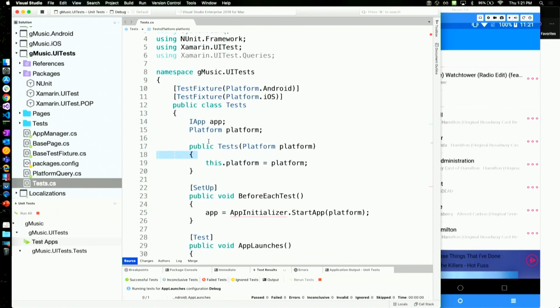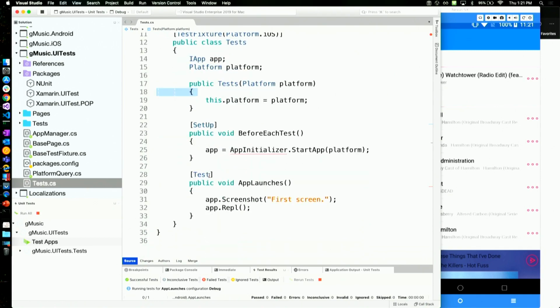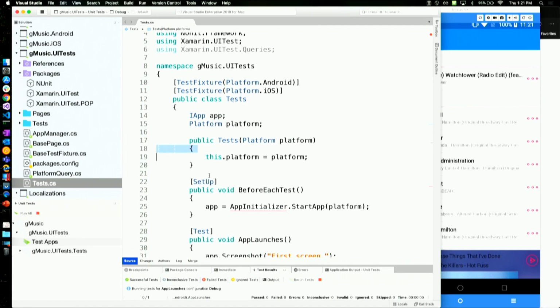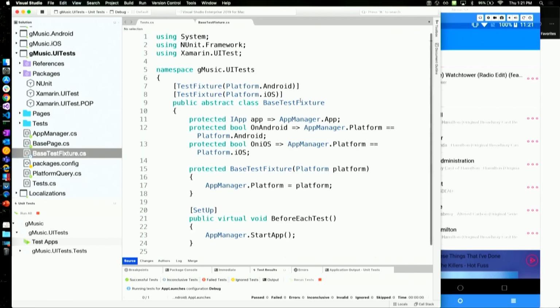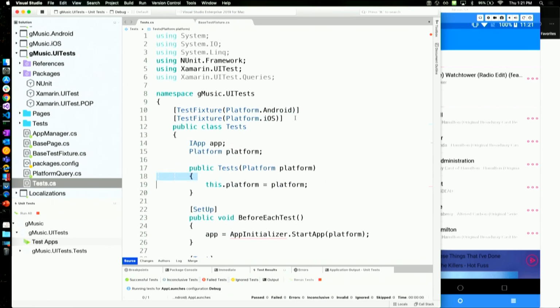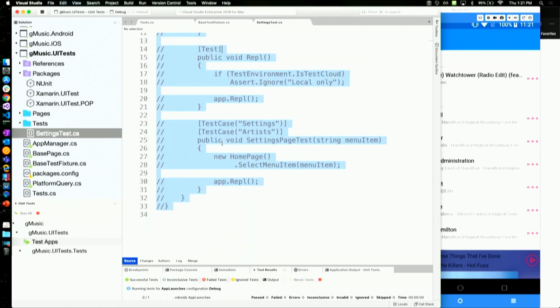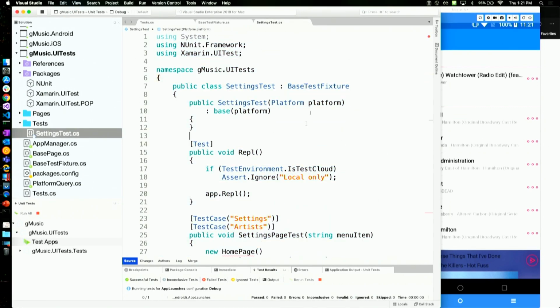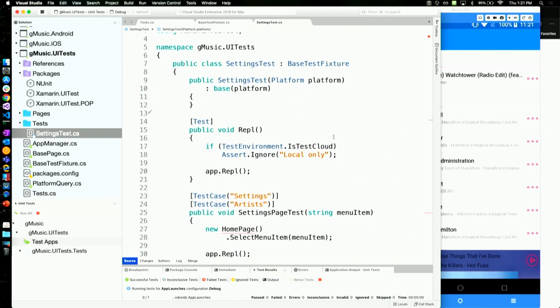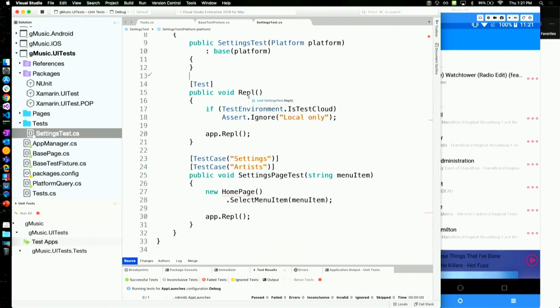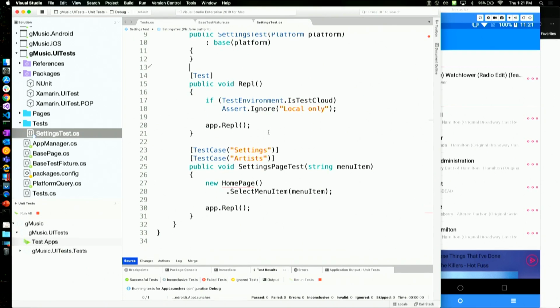The last is the test itself, right? So this was how the initial test looked, but if you noticed in the test fixture, we're already doing all of these tagging things in there. So we can slim down the whole test. It doesn't need all these values. What it'll start looking like is something like this. Your test will literally just inherit base test fixture. We're passing in the platform so it knows what platform to run on. And then you can have the REPL, the read-eval-print loop, which lets you query for elements on the screen. So you can have a test that just launches that.